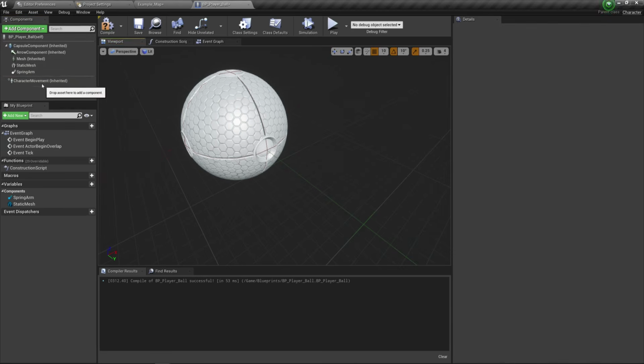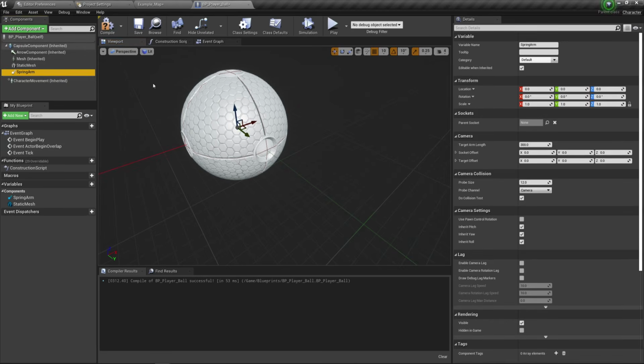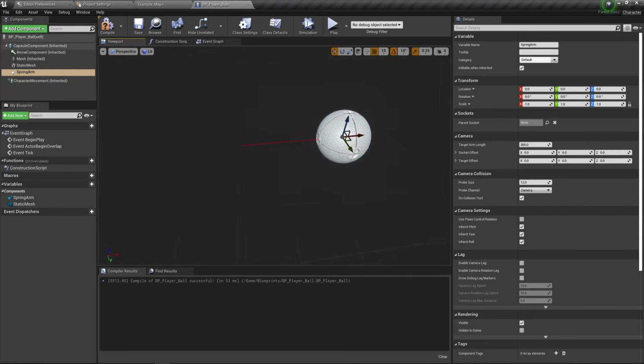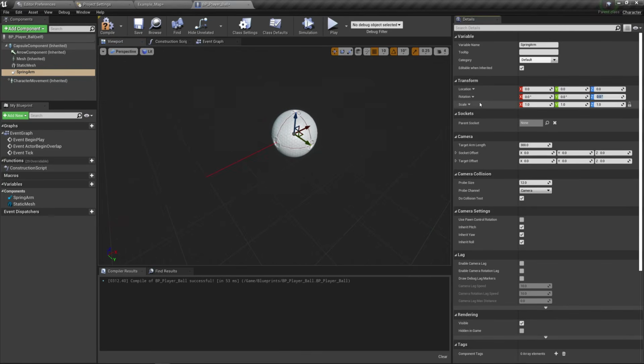Now, if you don't know what a spring arm is, basically it's a holder for the camera. So you can think of a spring arm as a holder for the camera. What we are going to do for the spring arm is, for the rotation on the Z axis, we are going to say -90. There you go.